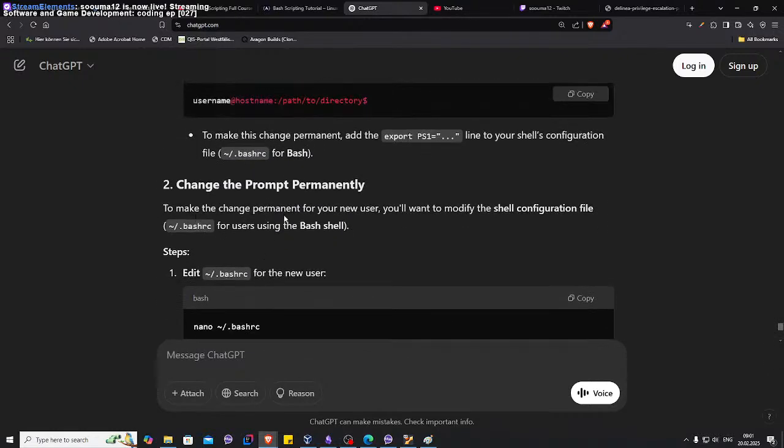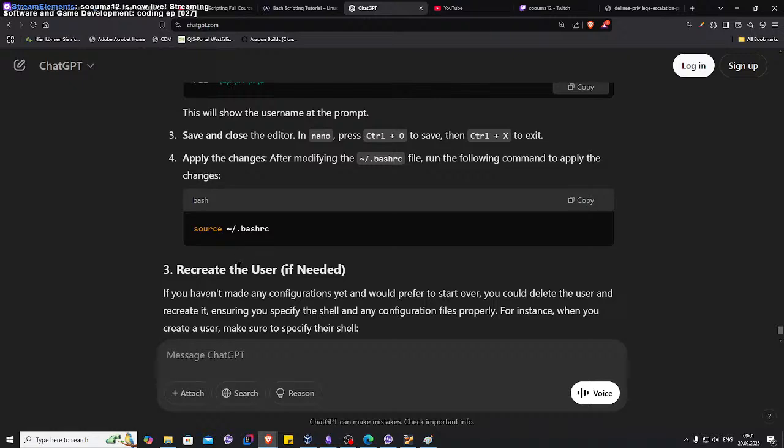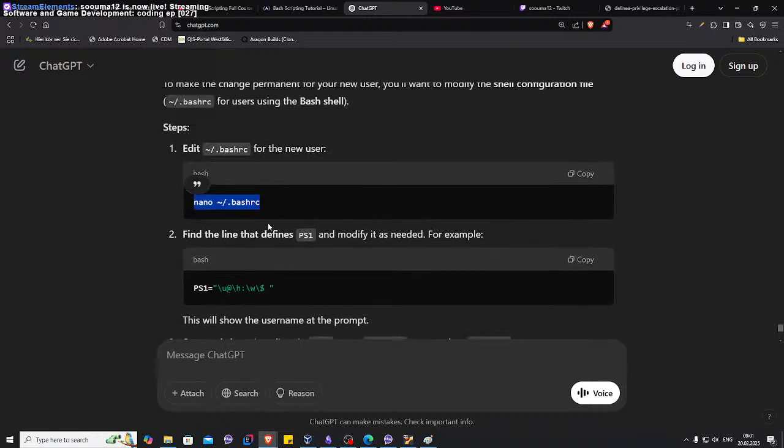To make the change permanent for your new user, you will want to modify the shell configuration file for a user using bash shell. Wait, this one is even in the root directory? Okay, find the line which defines it. Okay, we'll search for that one and then we'll go through the theory later after we check if it's actually working or not.